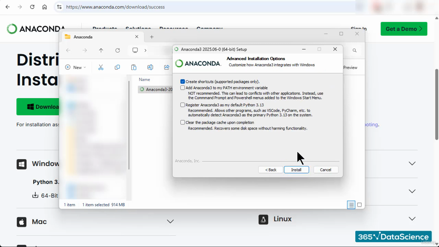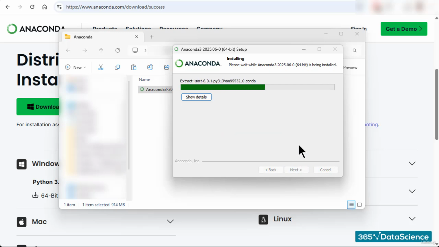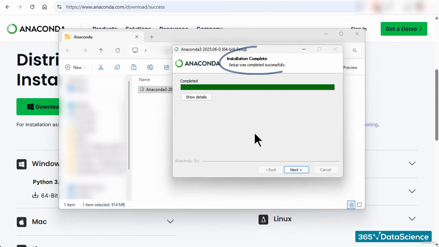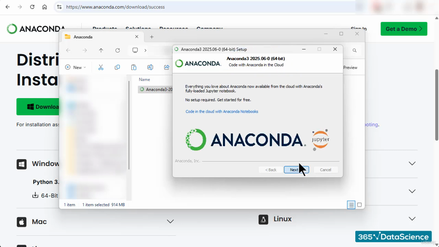Then follow the recommendations made by the installer. For example, I'd like shortcuts created and will only select the recommended options, omitting the second one. Click Install and wait for confirmation that the operation is complete. That's all you need to do. You've just installed the complete Anaconda distribution, which includes Python, a text editor, and numerous applications and packages.